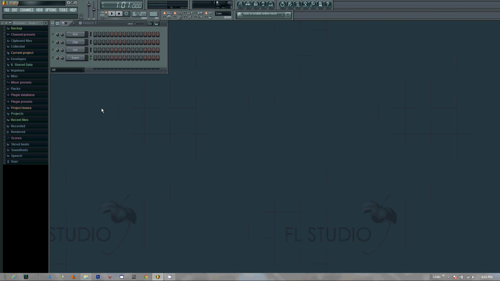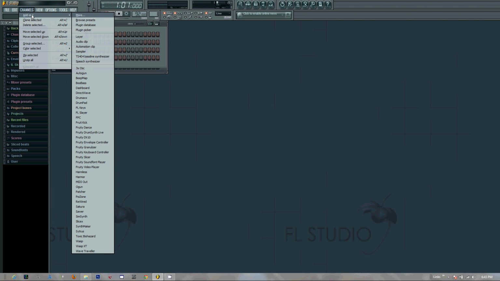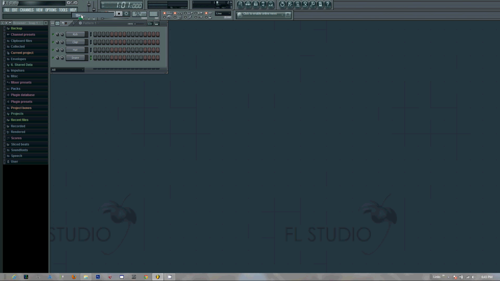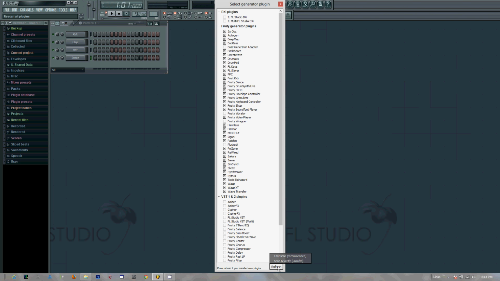Okay, so now I'm going to run through getting you set up and go through some of the basic usage in Fruity Loops, because a lot of people use this. First, you're going to click on channels. You're going to go to add one, more. You're going to click refresh and fast scan.